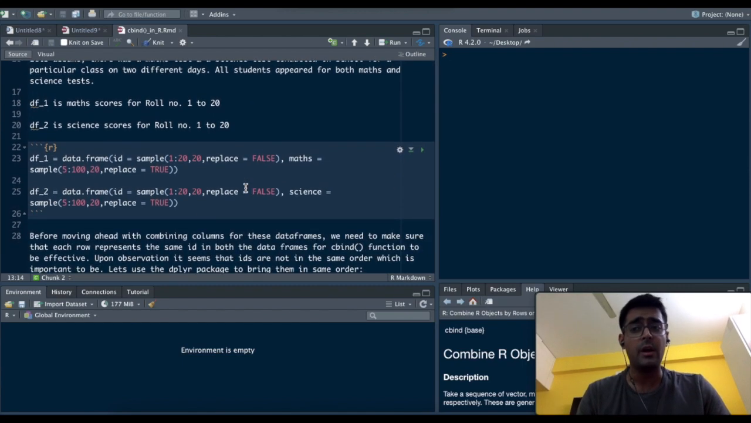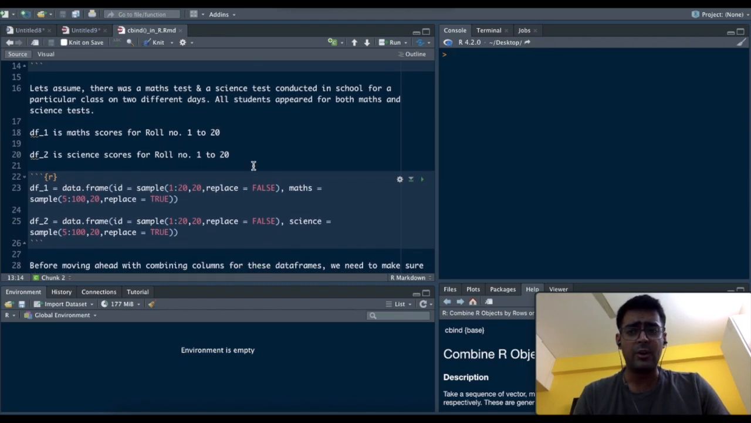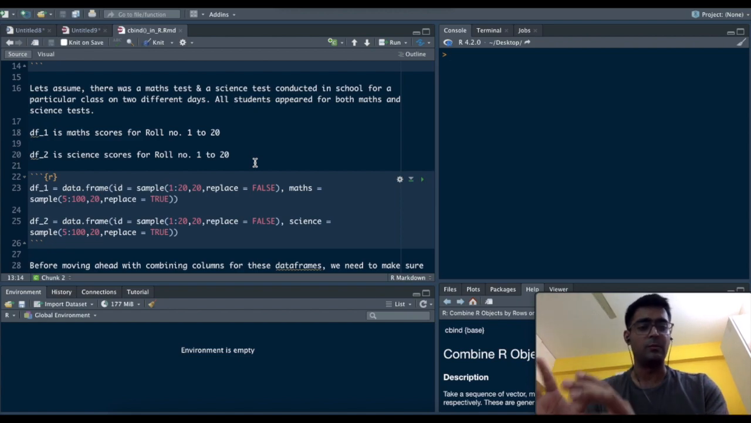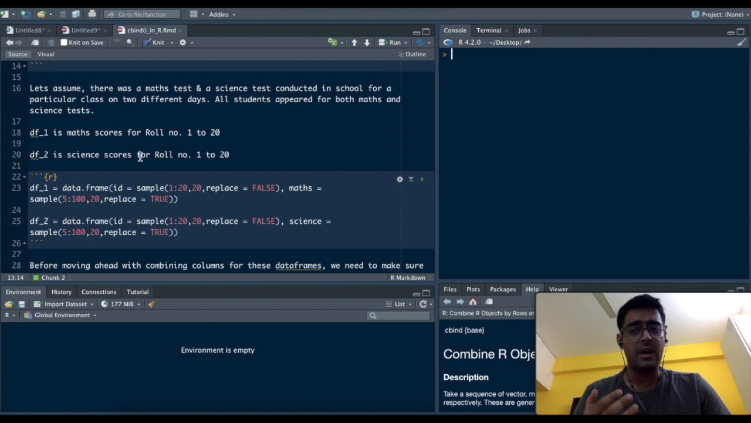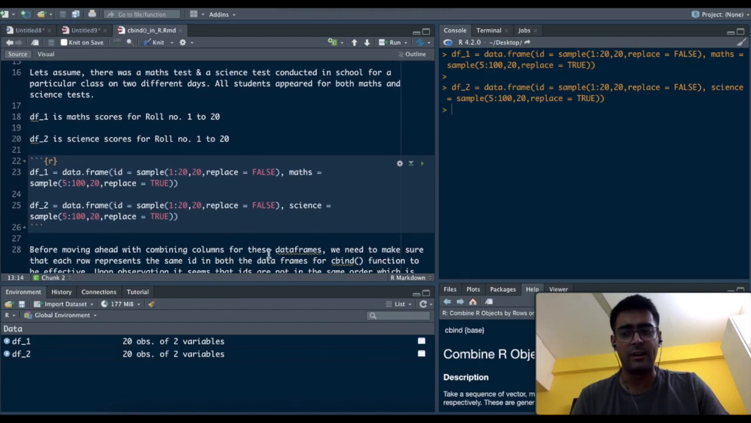Now moving on, we'll create two random data sets. You don't need to know the code for that. This is just for this video's purposes so that I can operate on it using the function cbind. So df1 will be math scores for roll numbers 1 through 20, and df2 will be science scores for roll numbers 1 through 20. I'll run this chunk and we'll get these two data frames in the environment.